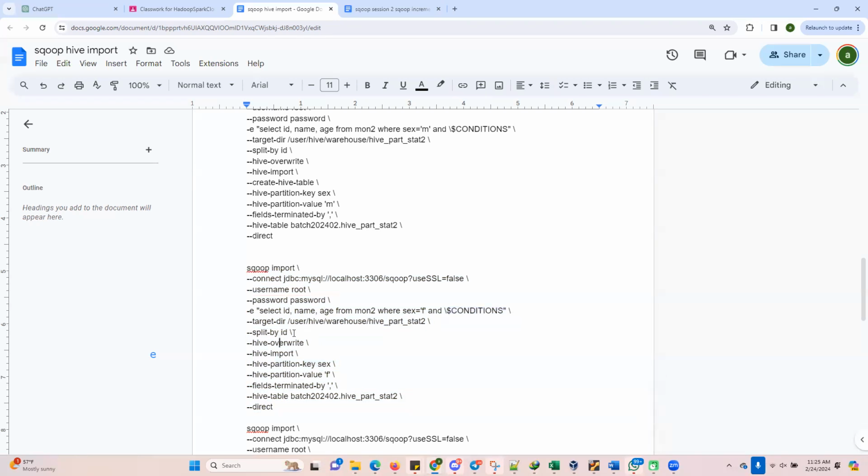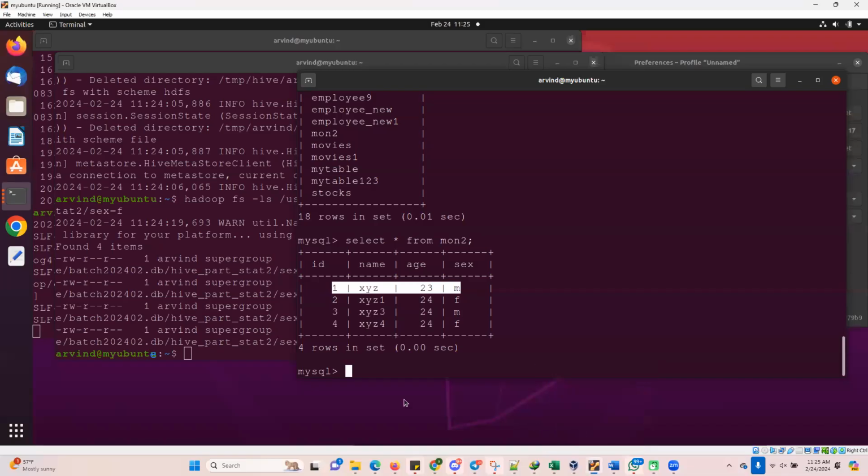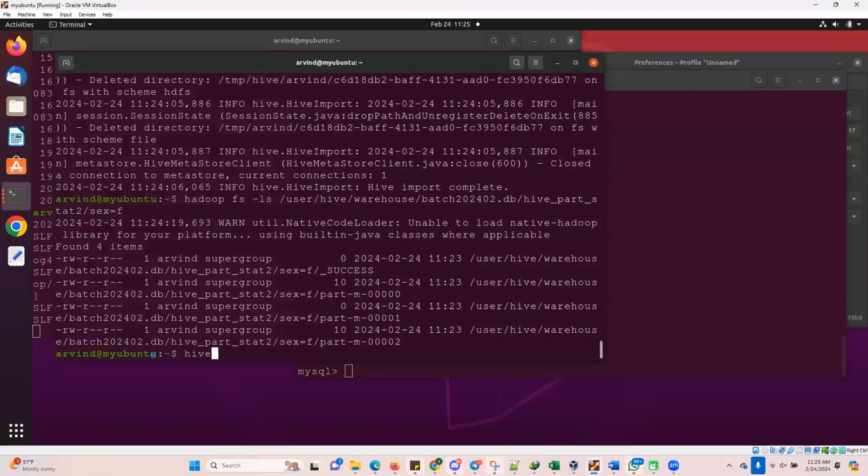Either you can remove it, so only one file is created, or give -m1. Since you always give split by ID, try to give your own -m parameter. Always give -m and a number. If you have 2 records, you can give 2. If you have 100 records and want to create 2 files, give 2, and it will create 25 each. Okay, now we start Hive.